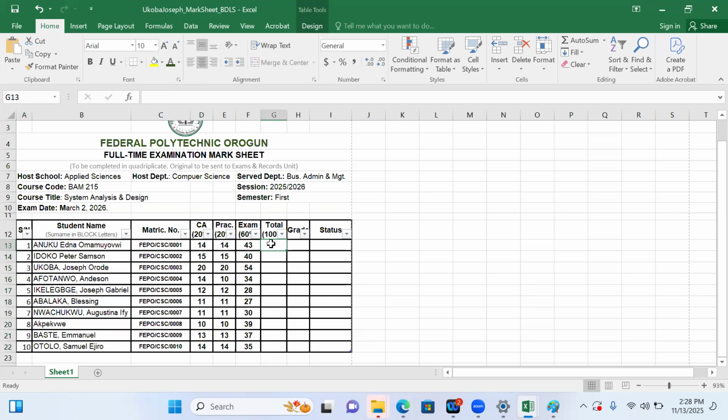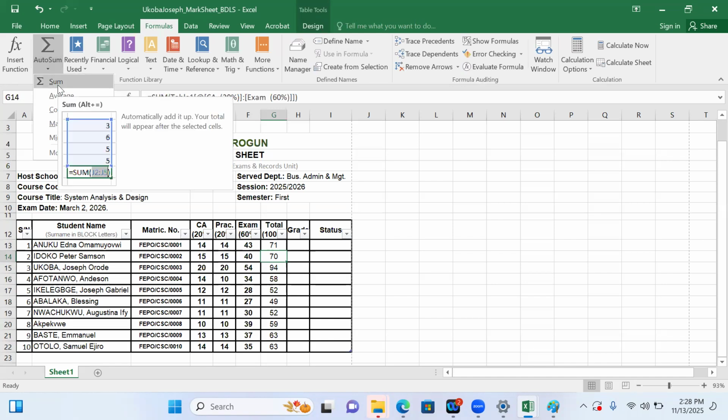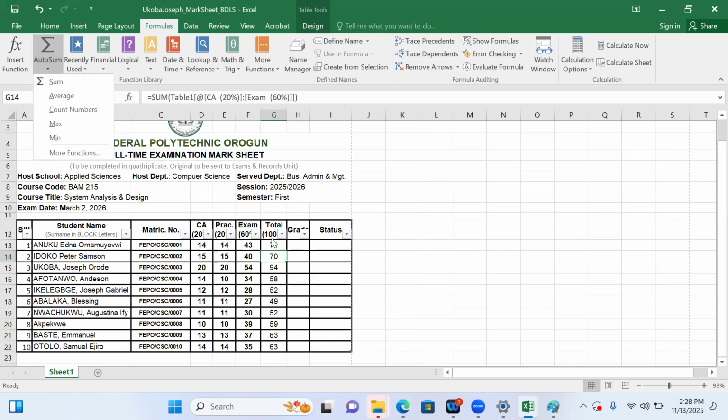And then the next thing I need to do is to do the calculation of the total. So to add the calculation of the total, what I just need to do is the equal to sign, and I can go to formula to use AutoSum. Okay, I can use AutoSum, and it gives me what I want. Use AutoSum, and it picks all of them for you.